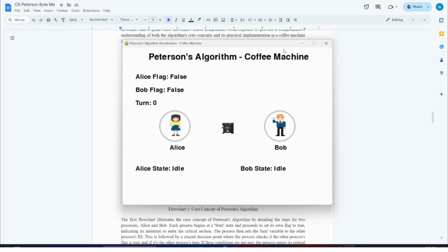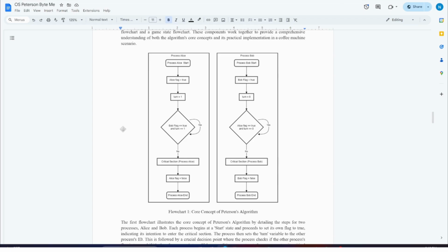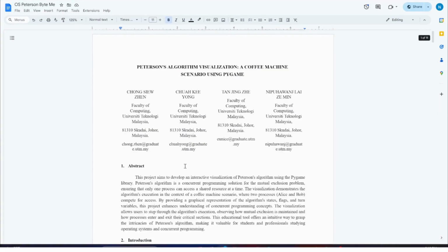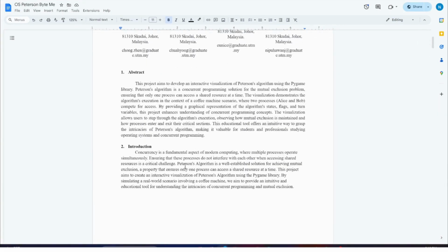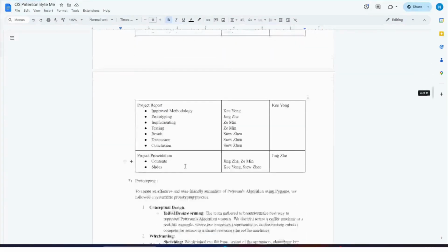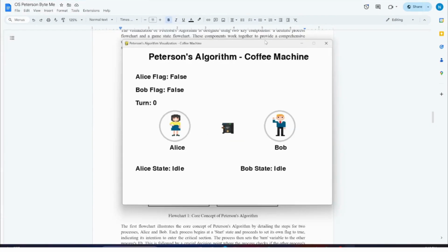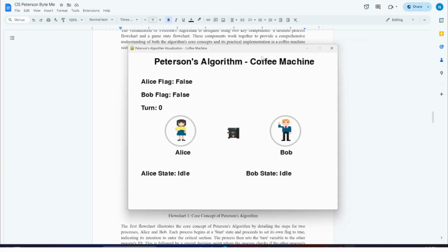This is the flow chart of how Peterson's algorithm avoids them accessing the critical section at the same time and achieves mutual exclusion. So this is how it works: we can press the spacebar and it will step through the process step by step. Let me press the spacebar.